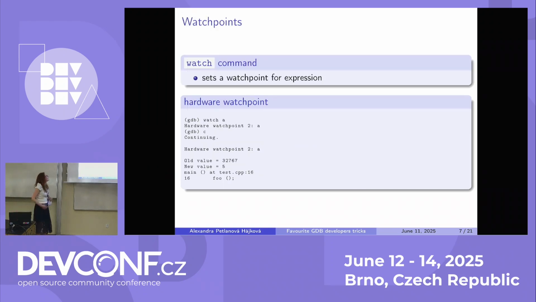Another very useful GDB command is watch. So there is some variable, you printed it, and its value is unexpected, and you don't know what happened. You can set watch and the variable name. It doesn't have to be a variable, it could be an array or some other object. When the variable changes its value, GDB will stop, and it will tell you the old value of the variable and the new value.